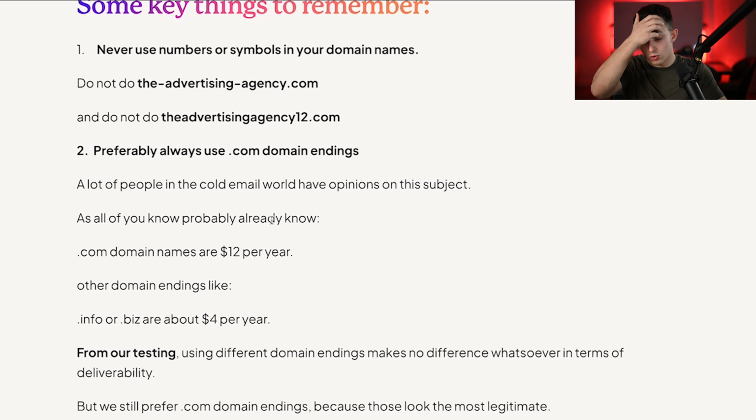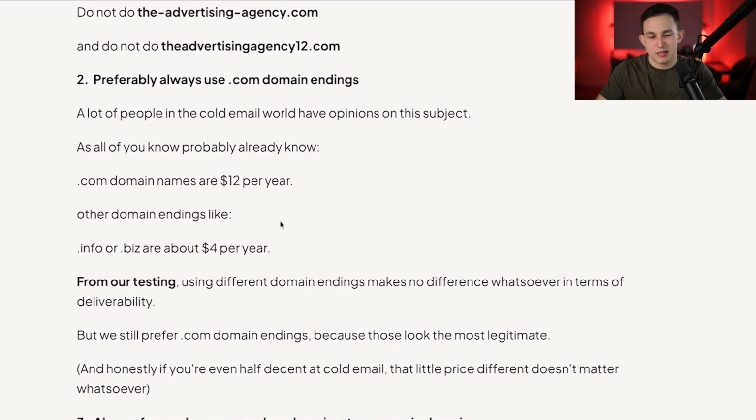Now, for those of you who don't know why someone wouldn't use it, a .com domain is $12 a year. A .info domain or .biz domain is $4 per year. That $8 difference could add up if you're buying a lot of domains, but to be honest, it doesn't really matter. If you're going to be even half decent at cold email, that little price difference isn't going to make that much of a difference, right?